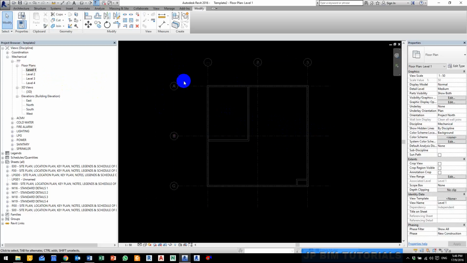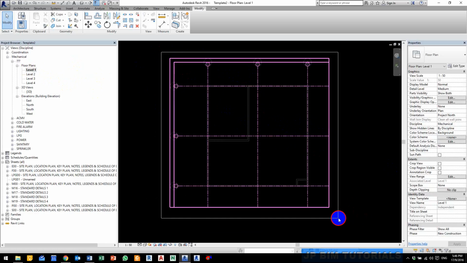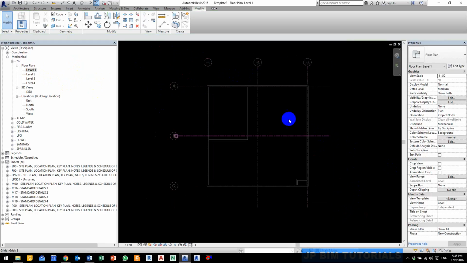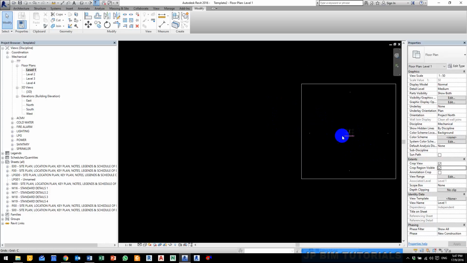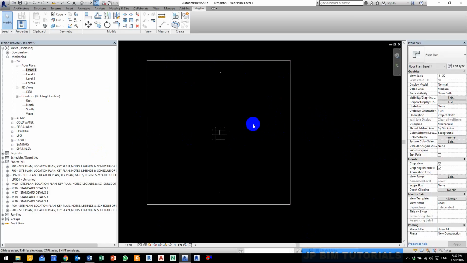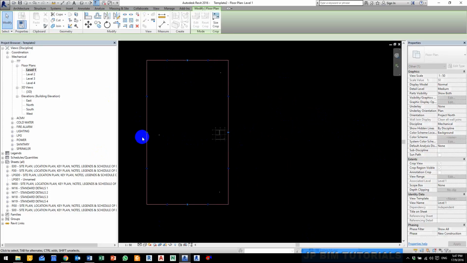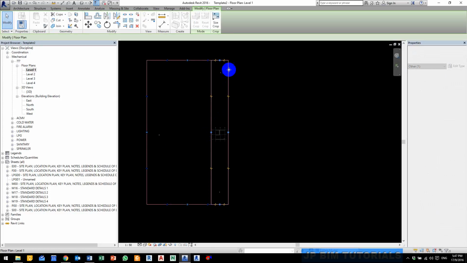Next, I'm going to crop our level 1 view so that in the sheet view, only this portion of the view is showing. So to do that, we can, without selecting anything on the screen, click on crop region visible, and it will automatically make crop view available as well. So zoom out, and we can see that this is the crop region.